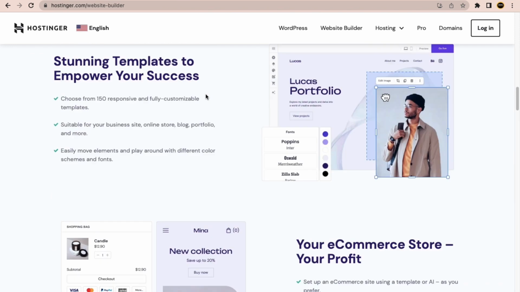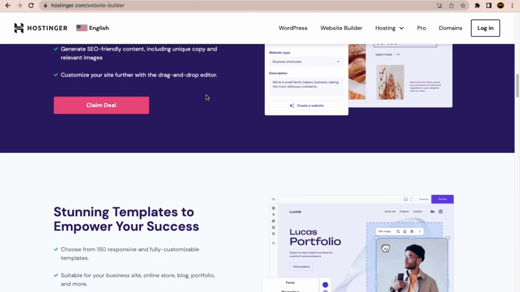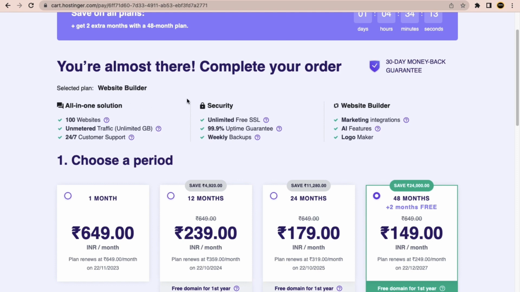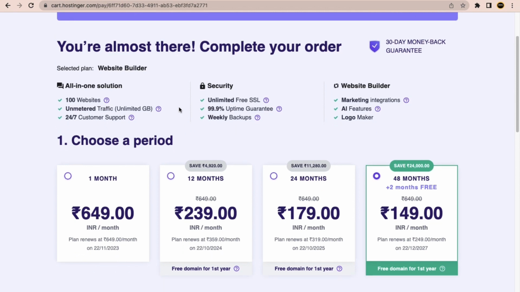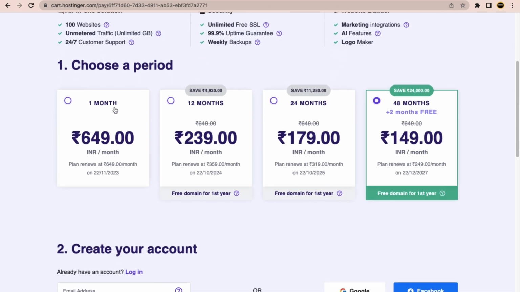Okay, so of course if you click on my link, it will only redirect you to the Hostinger website of your country. So you will get the currency according to your country. That's it. And from here, my friends, you can see we are getting the option to choose a period, right?